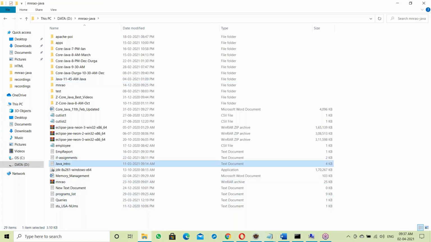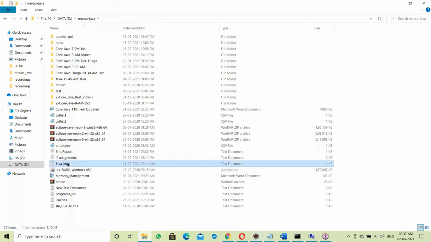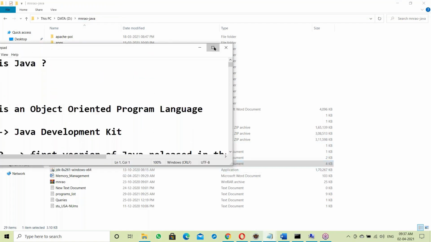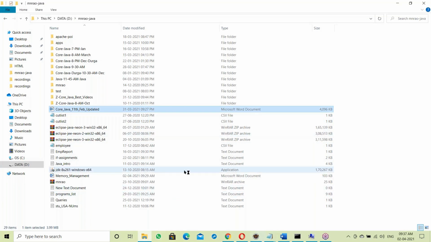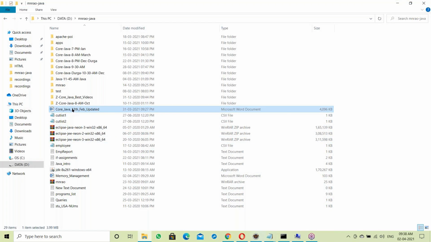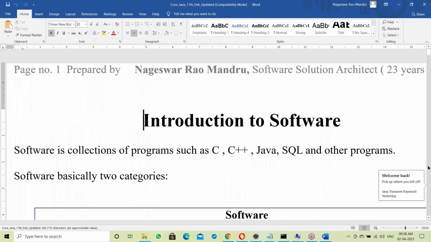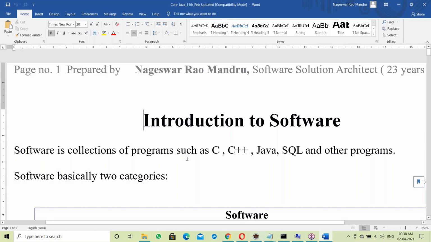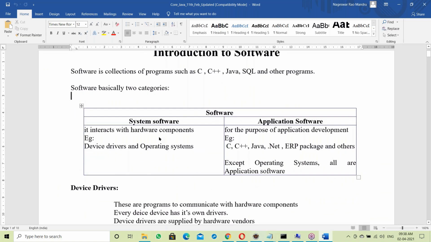So, Java introduction. In the previous class, in yesterday's class, we discussed the introduction to software. Just the introduction was discussed.